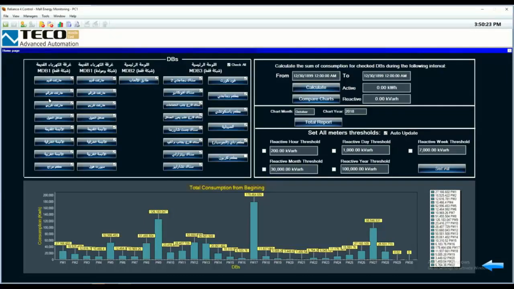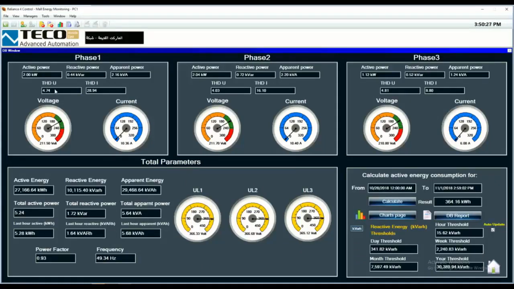By clicking these buttons, we can see here the electrical parameters of the network for each phase. Phase 1, Phase 2, and Phase 3. The parameters which are measured by the meters are active power, reactive power, apparent power, and the harmonics ratio over the voltage and current signal. And here the voltage and current values.